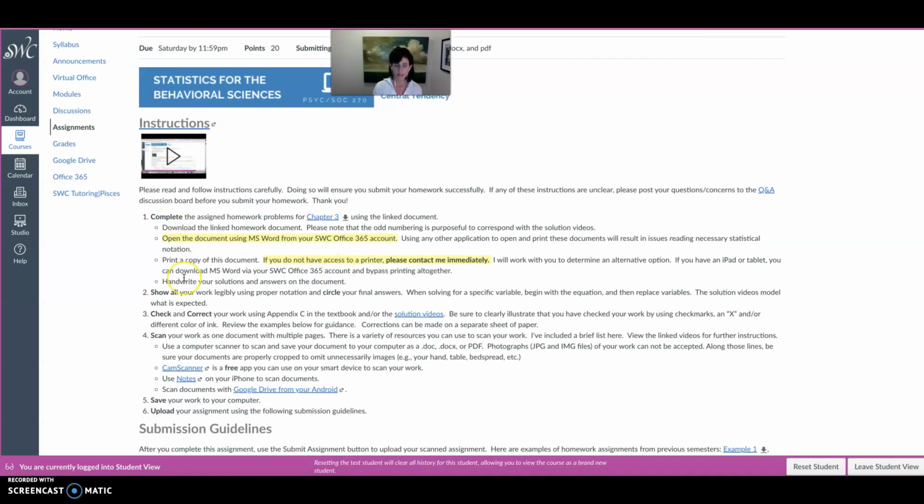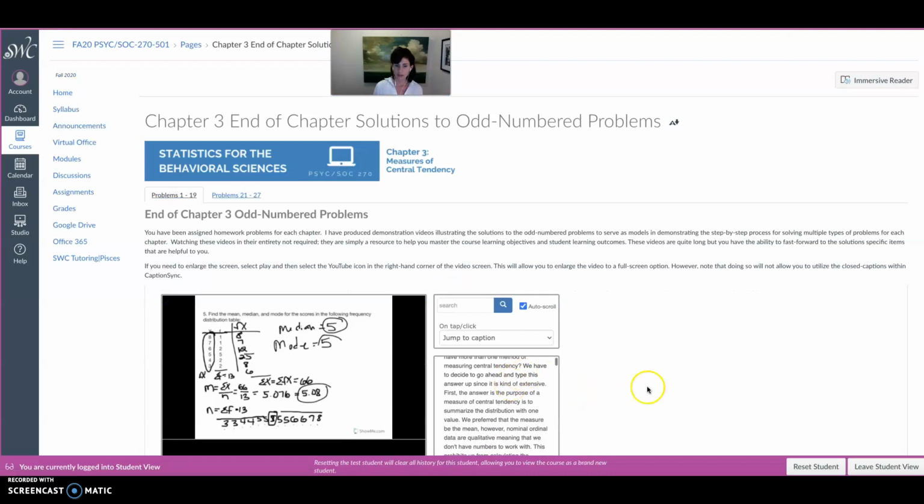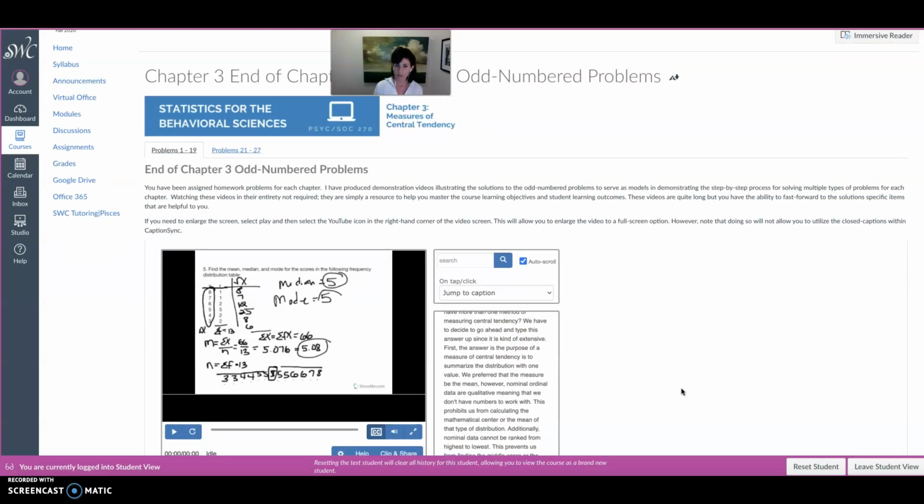And again, as the instructions say, you're asked to attempt the homework after you've read and watched the lecture videos. And once you're done, you check your work. You can do a preliminary check using Appendix C. And then for those items that you got incorrect, use the solution videos to check your work. I don't want students going directly to the solution videos. I want you to, again, try the homework problems first, and then utilize these resources to help you better understand the material.